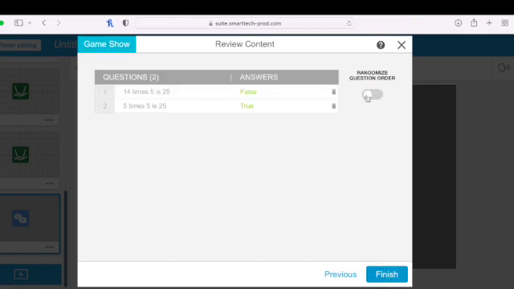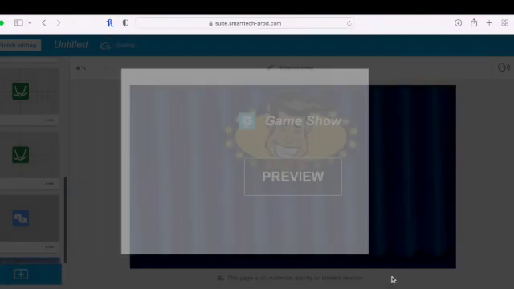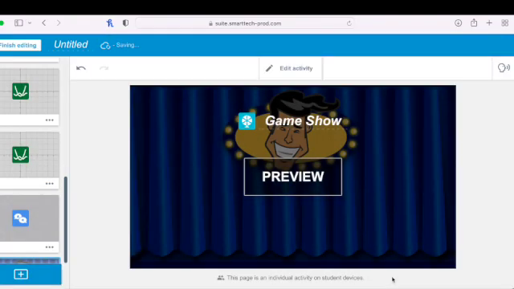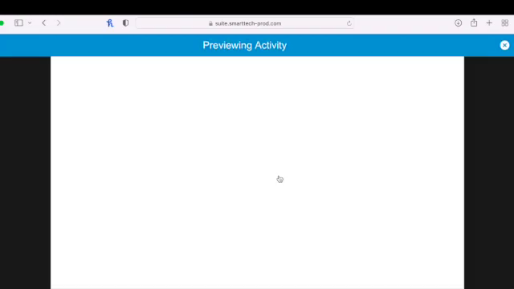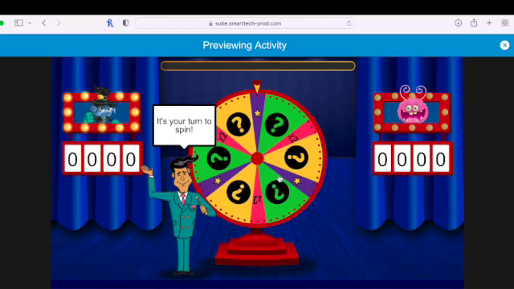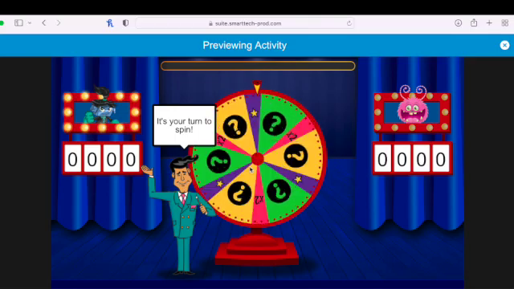I can randomize the question order for the students as they see it, so that when they look, the next neighbor might look at it and get a different first question. And I'm done. And then when we get ready to play this game, it will look like this. We spin the wheel.